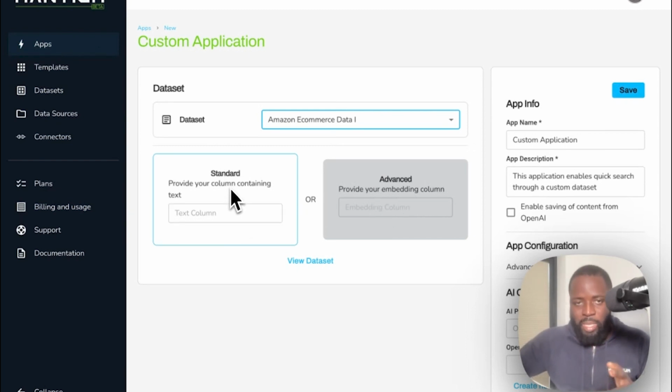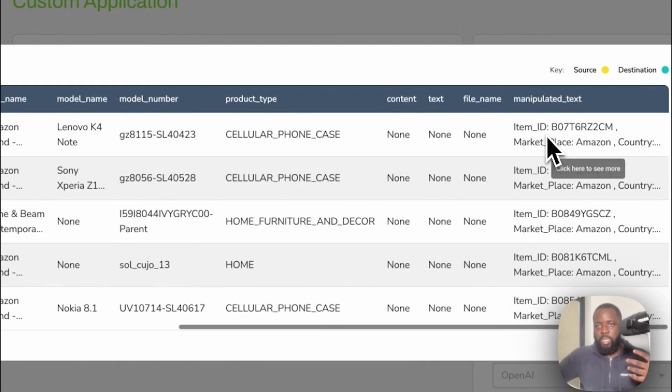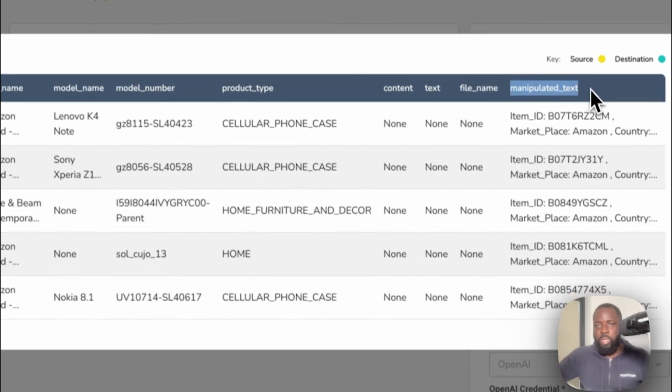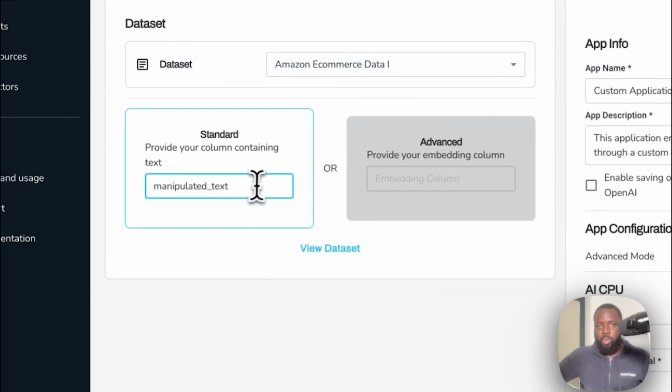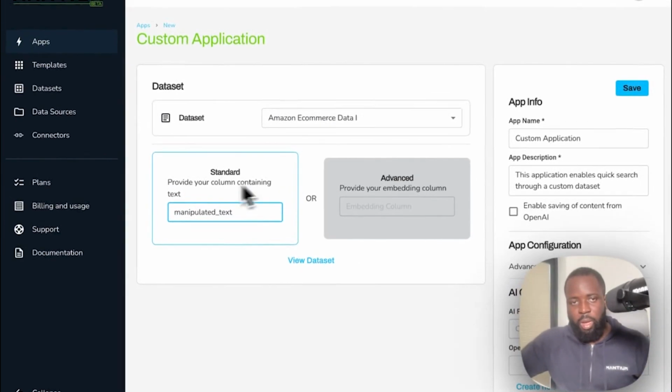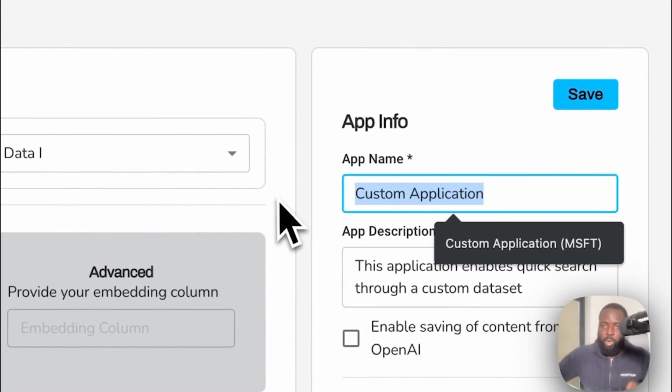We're going to work with the standard, and we're going to provide the destination column from the previous step. An easy way to know the name of the column is to click on view data set, and Mantium will retrieve your data set, and I can easily copy the name right here and input it here. So everything is done, very simple. And take a look at this right side. Here's where we're going to provide the name.